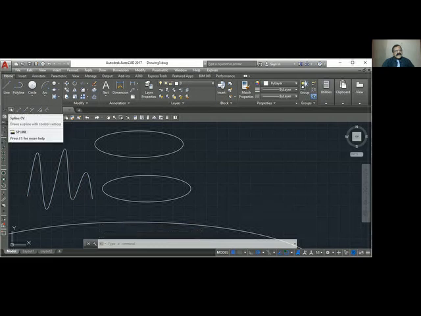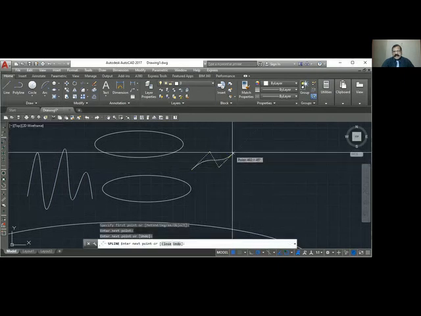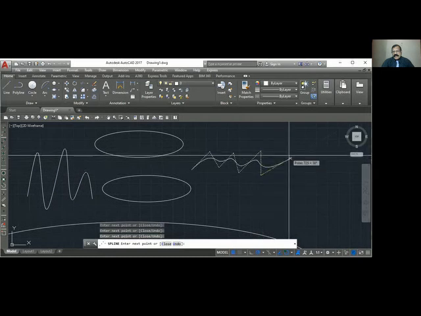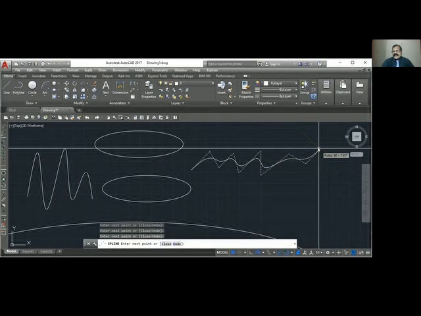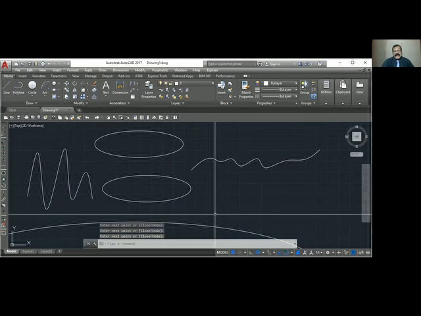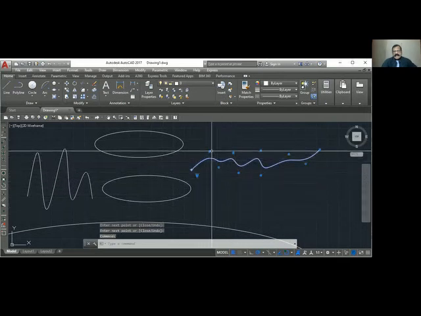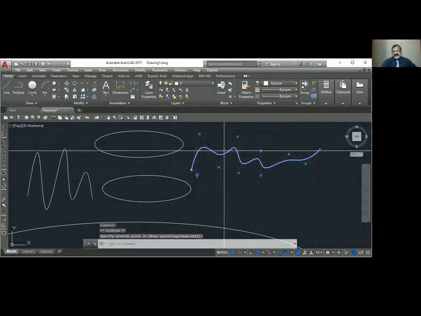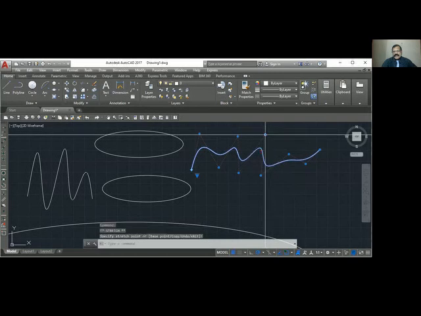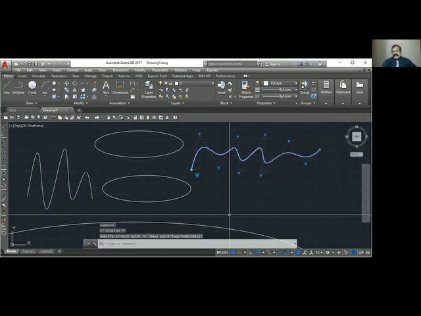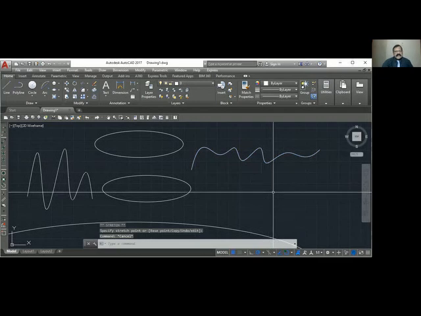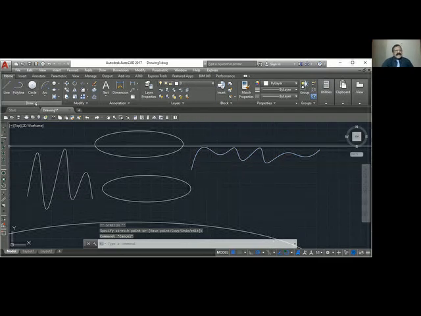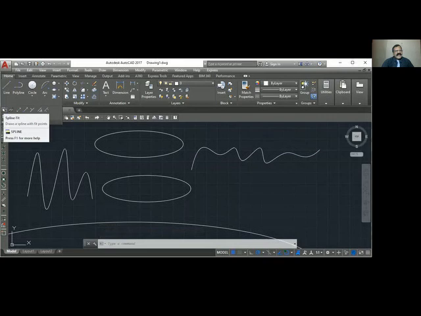That is spline fit. The next one is spline CV. You draw it with the same method, and it will be a smooth one. Spline CV, control vertex. Click here. You are controlling the vertex, so you get a smooth curve. It's actually a polyline. So there are two methods by which you can draw the spline: spline fit and CV, that is control vertices.